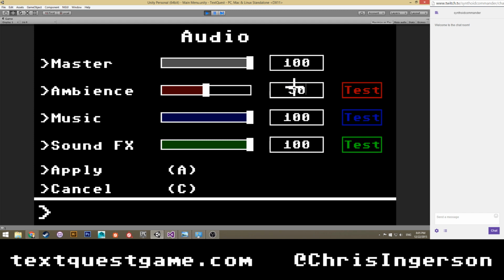So let's say that we have 50 as the value here. Oh, and you can also change it. I forgot about that. So we'll say we have 50 here, but if we want to drop our main volume entirely down, you can hear it decreasing as we go. So now audio sources have a volume from 0 to 1.